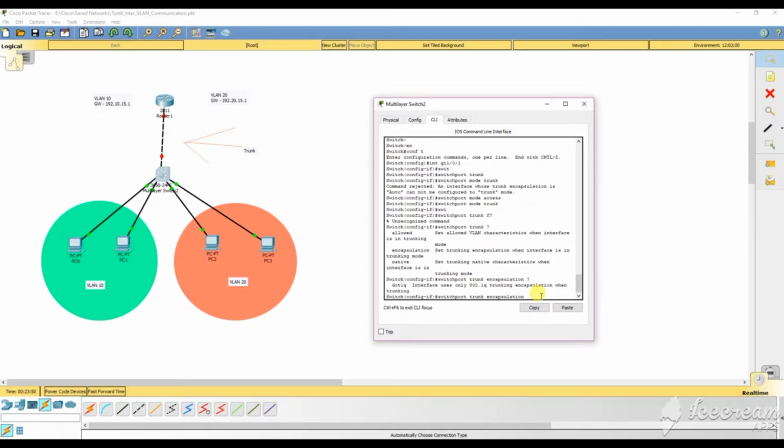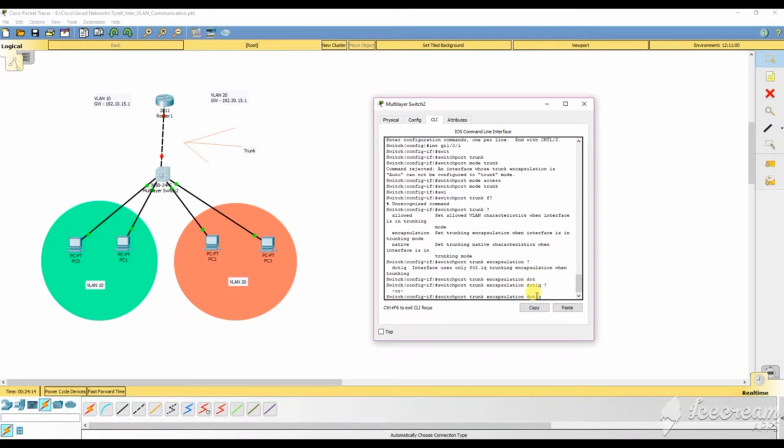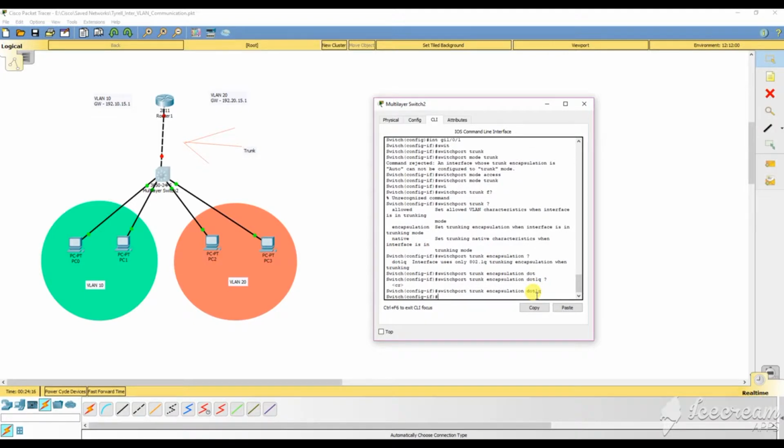Just so you know, when you go into CCNA, .1q, .1q, if you see that, I'm just saying. Alright, so .1q. Now we encapsulated .1q.